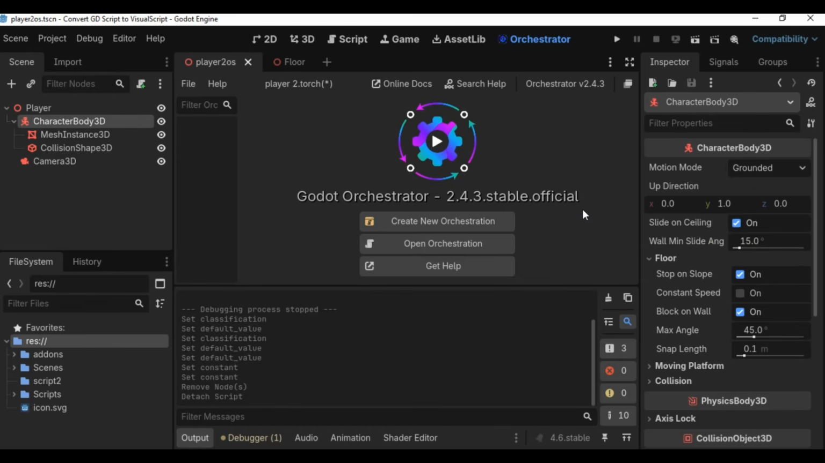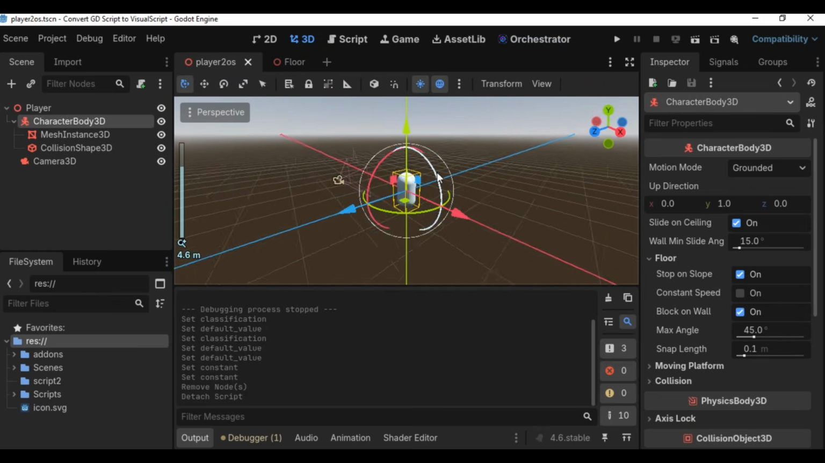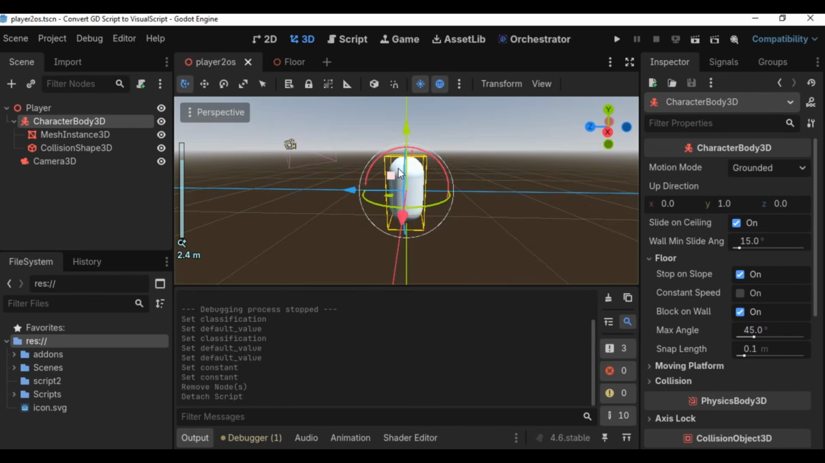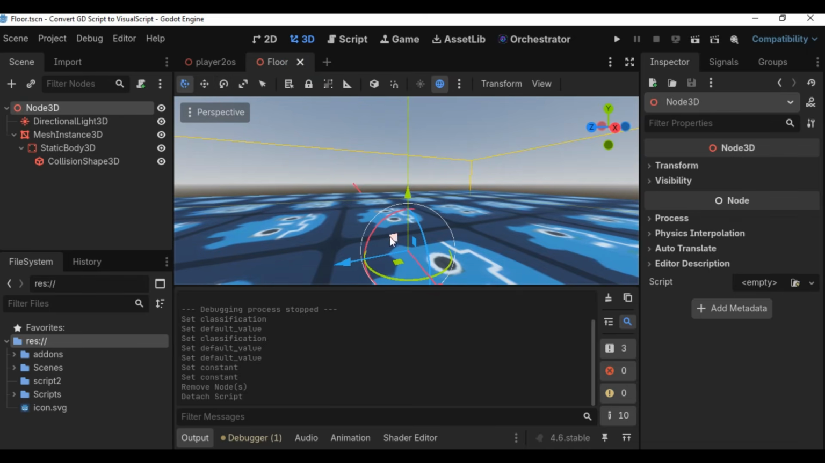I have a new update on the Orchestrator add-on. We have the 2.4.3 version right now, and there are some little updates I actually found here, and it's very nice. I have a scene here, and it's actually a scene of a 3D character, just a basic capsule and a floor. I'm going to be using that in this particular scene.